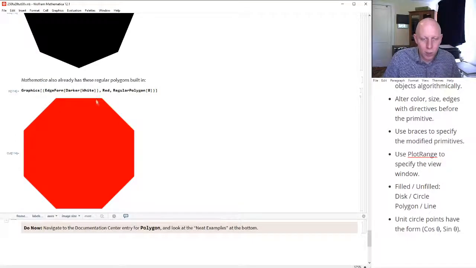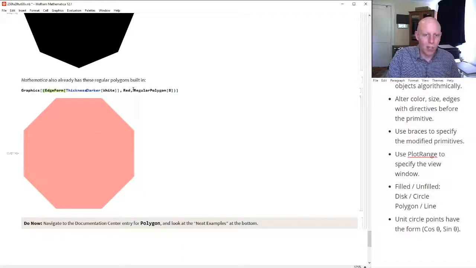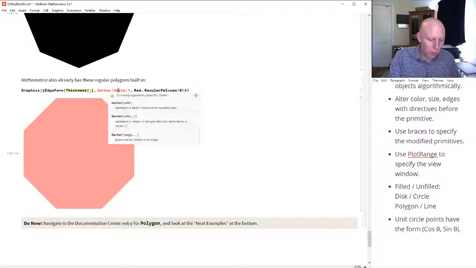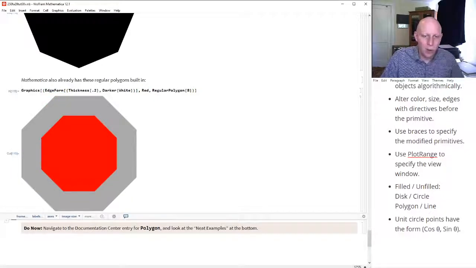Right, what are we doing? You can start to see it, but you can't see it very much. So we need to specify what the thickness of the border is. The thickness of the border is going to be 0.2. You'll see that here I have a problem because EdgeForm needs to have just one input, kind of like Graphics. And now we've specified the thickness of this border is 0.2.